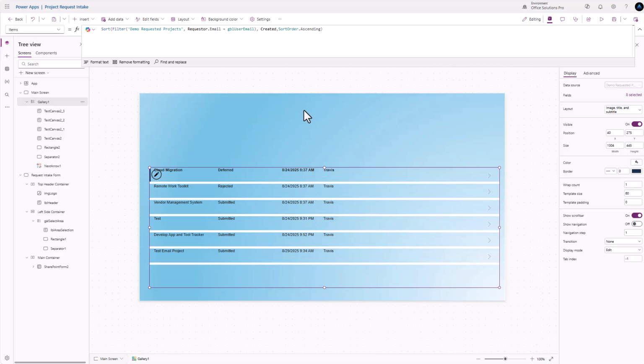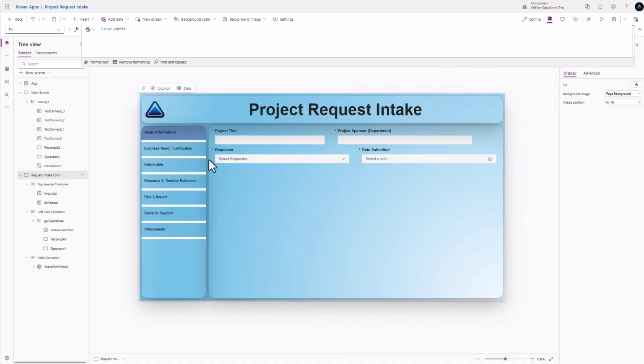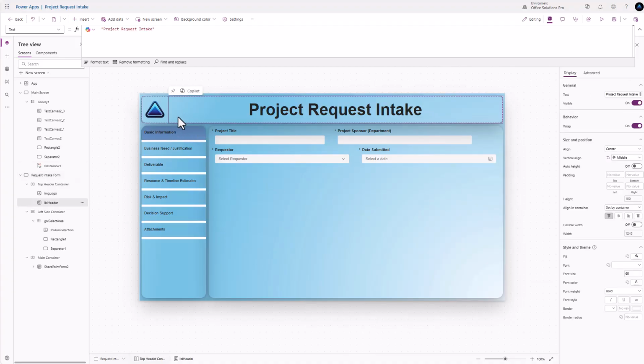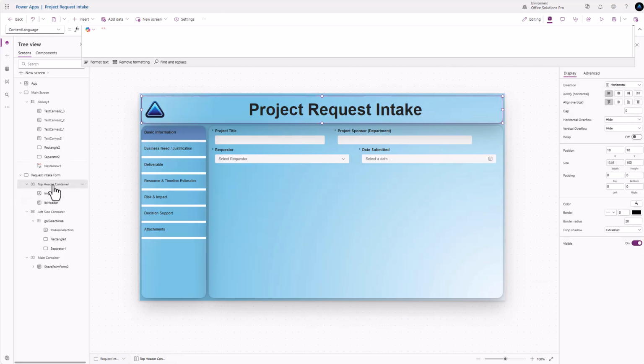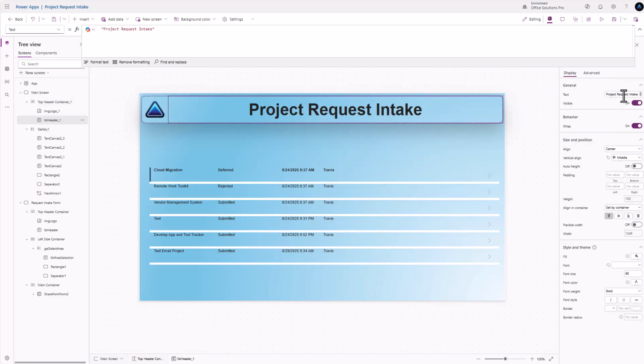Now, what else might we want to do on this page? We might want to make it look like our request intake screen, right? So we've used these containers. We might want to do something similar there. And actually, I'm going to copy this entire container here and move that over here. There we go. Now we're going to change the title of this. All right, let's go ahead and change this to project requests. So that's more inclusive for everything that's being shown here.